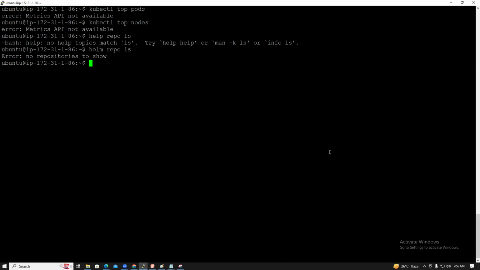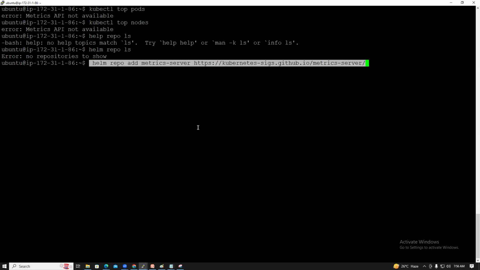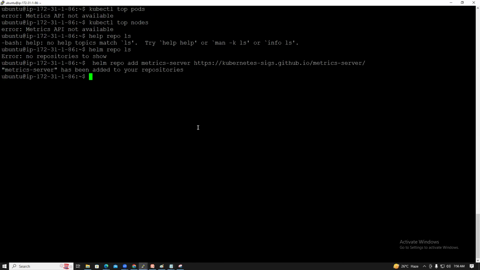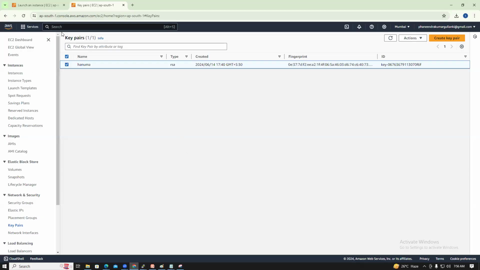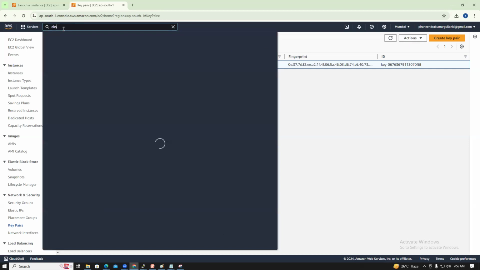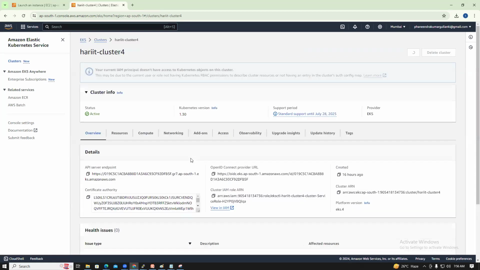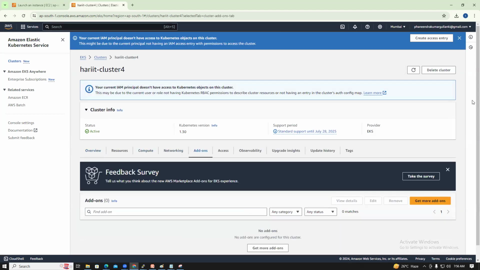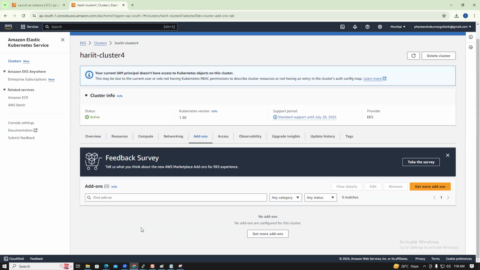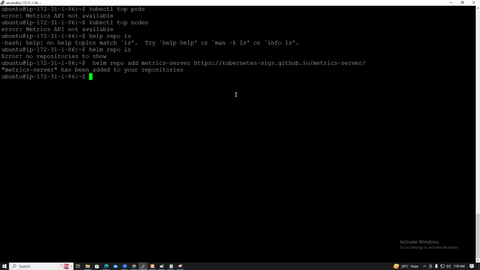Before we can install the chart, you need to add the metrics server to the Helm repository. So this is the Helm command, and the metrics repository is added to your repositories. Let's check EKS, add-ons. There is no add-on, right? Once we install the metrics server, it will show under add-ons.